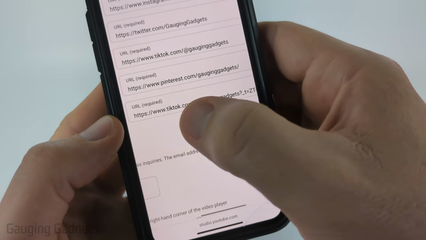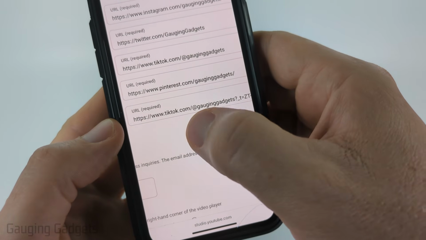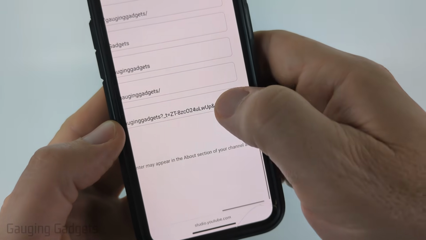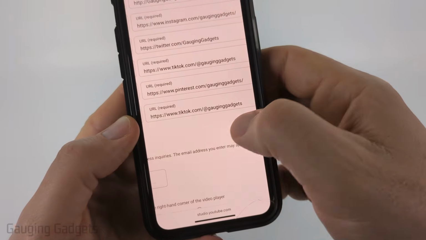So basically your TikTok link is going to be tiktok.com/the @ symbol and then your TikTok username. So that's what I'm going to do real quick. So there you go. That's what it looks like.